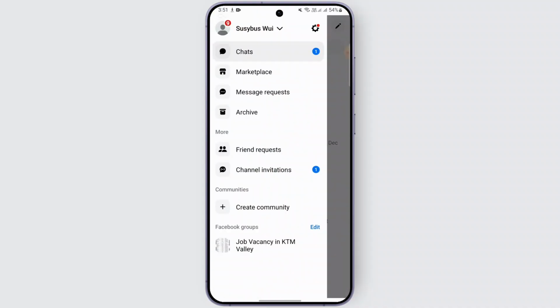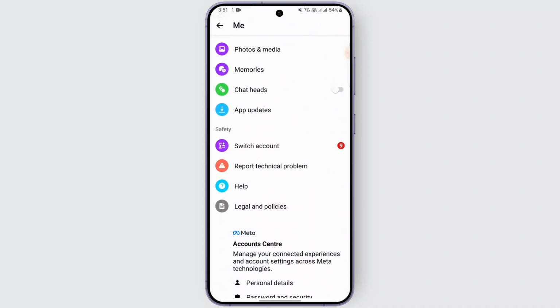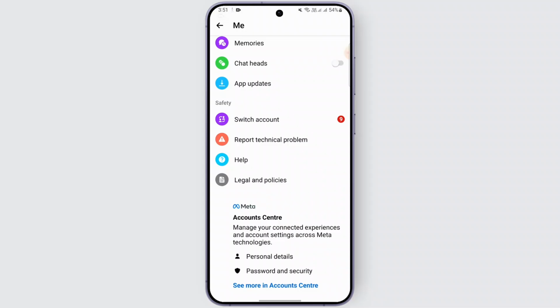Once you tap on it, you'll be seeing your profile here. Head over to the gear icon, tap on settings and open up the settings of your Messenger. Once you reach here, scroll down until you're able to find the section called See More in Account Center. Just go ahead and tap on it.